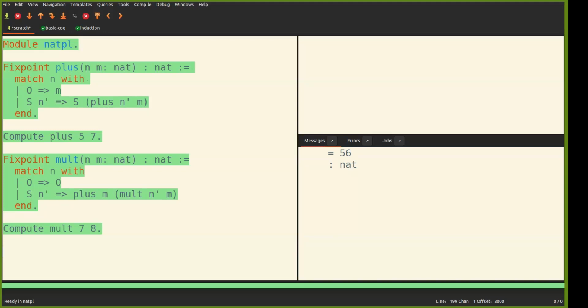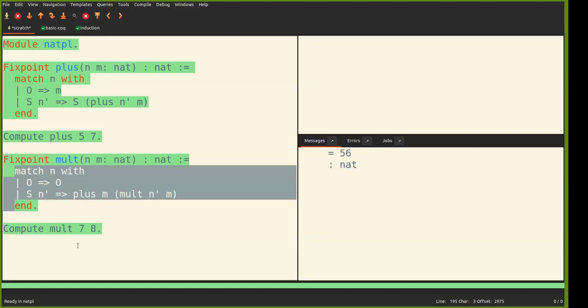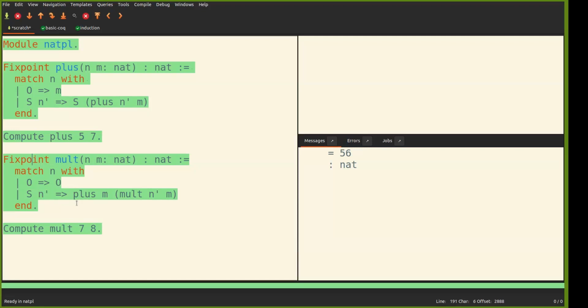Okay, but the point I want you to realize is that I could have defined it in many different ways, right? So for example, I'm doing this matching on n for both plus and mult, but I could do them on m, right? But actually, from Coq's point of view, multiplication is now this way. For Coq, it actually matters which definition you use. And you will see this a little bit later when we want to prove some stuff. Okay?